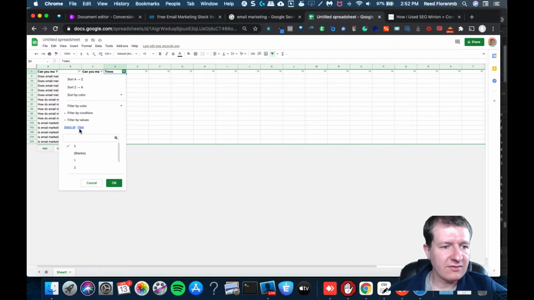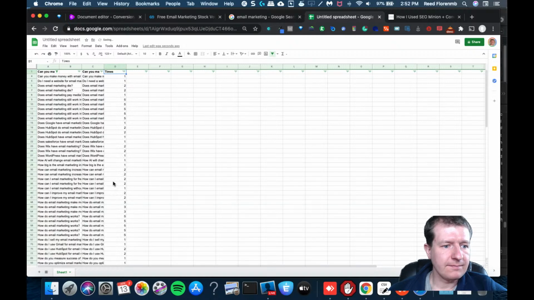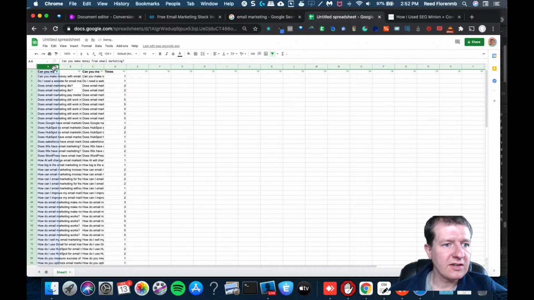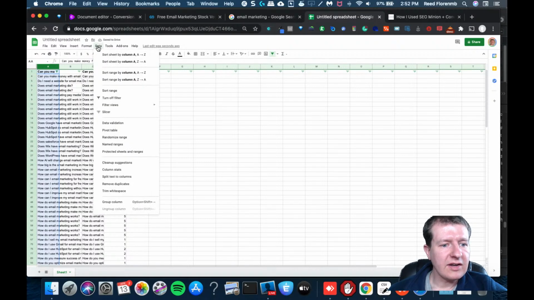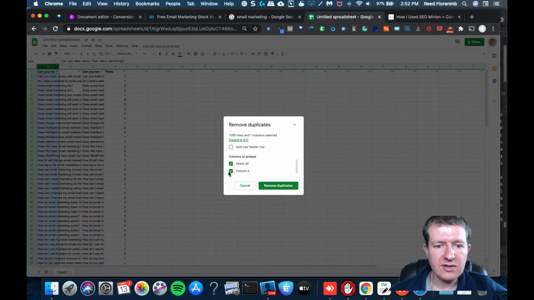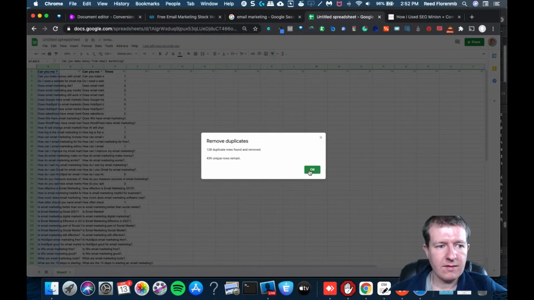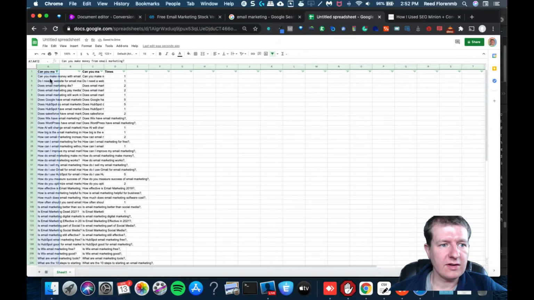So I'm going to clear this filter again. Select all. Then what I'm going to do is sort alphabetically. Okay, good. And I'm going to get rid of duplicates. So I'm going to go Data, Remove Duplicates, has a header row, and remove. Yes, that's fine. Okay, so I got rid of everything.